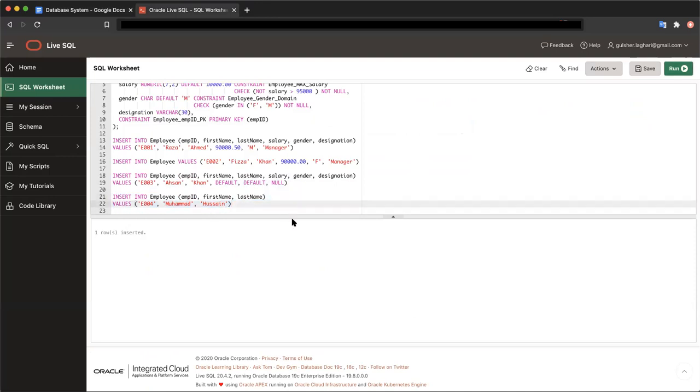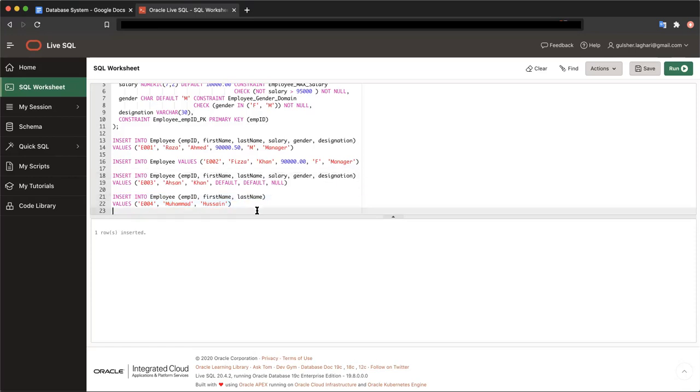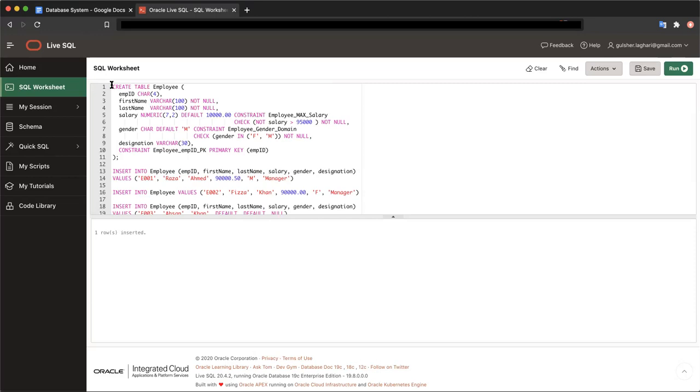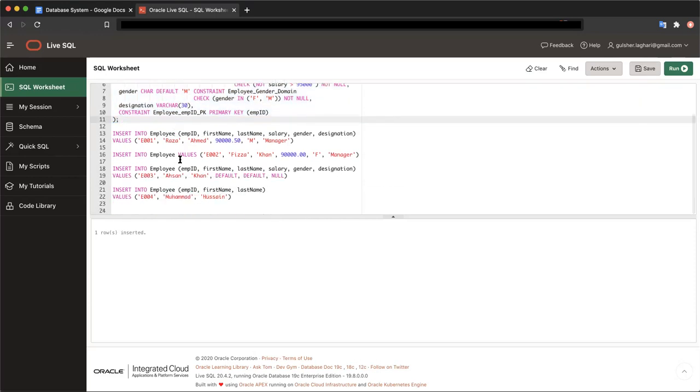Note that to run an individual command, we just select the command and then press run. Otherwise, if we don't select any, then all the commands will start running from line number 1. And because the table has already been created, it will say that the table exists.